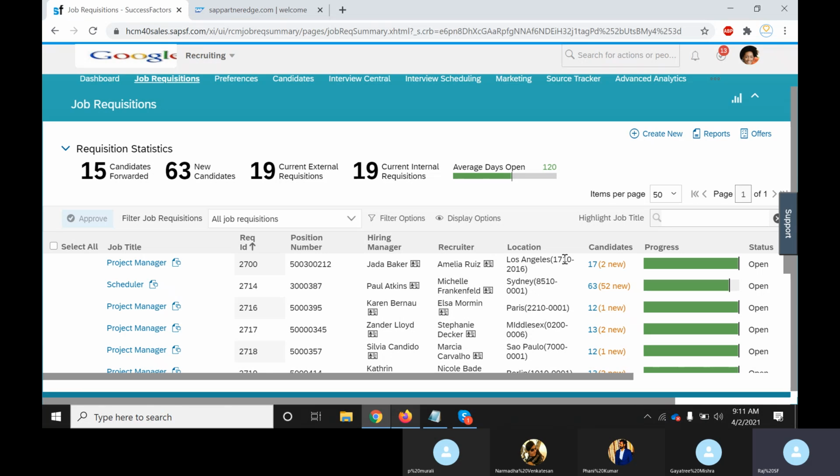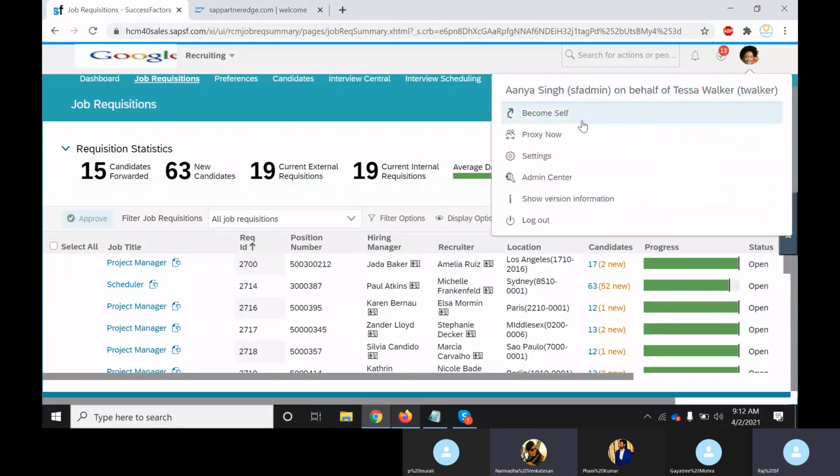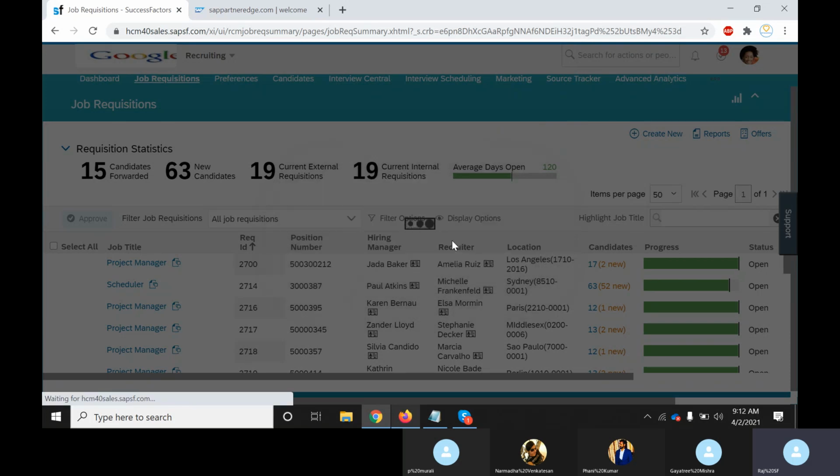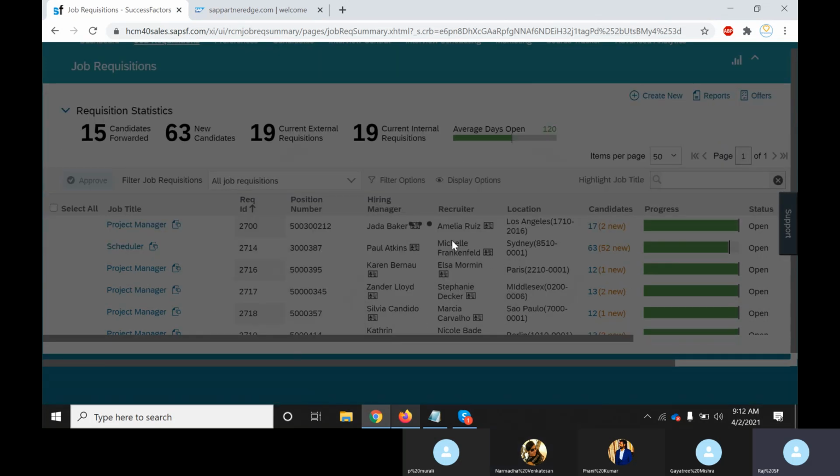So 2898 is sent. Now the hiring manager has to approve the job requisition. Once the manager approves, only then will it be visible to the public, or the recruiter can move further, meaning they can start sourcing and everything. So now let me process that approval as the manager. We will proxy this person, and we have to approve that recruiting request.